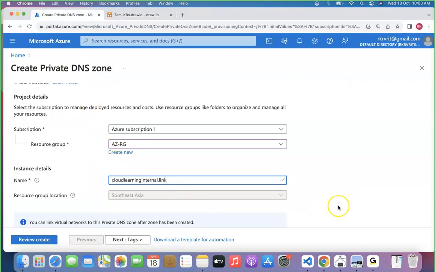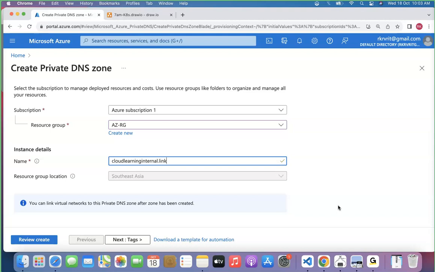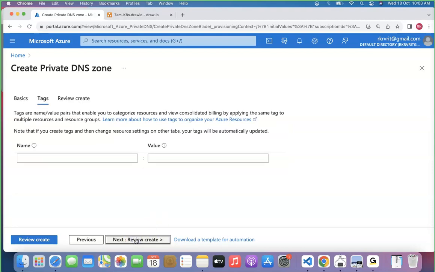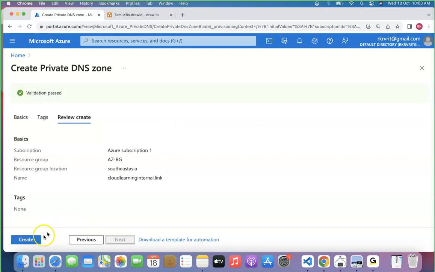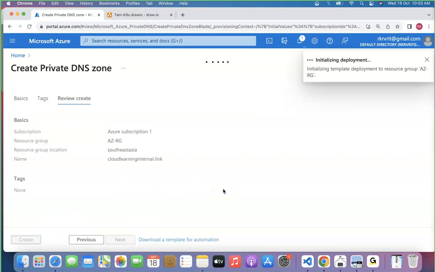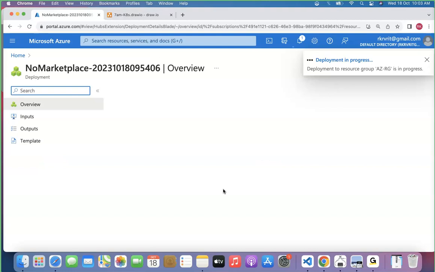That's what exactly you need to do. Don't copy your subdomain. That is not required. Later you will create the subdomain. So once you are done, just go ahead and finally click on create. So you created a private DNS zone. Simple. Once this private DNS zone is created, what is our next step, team?